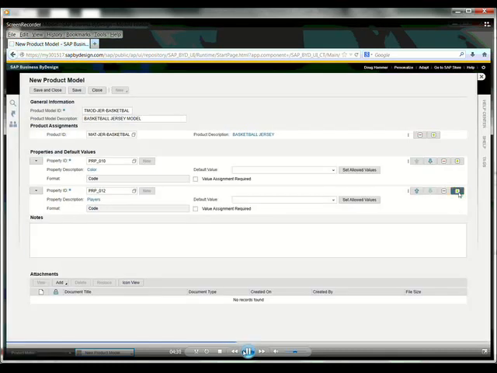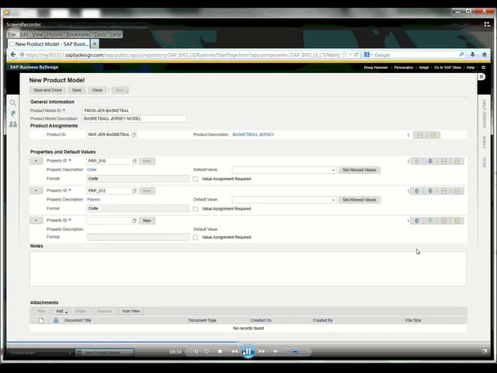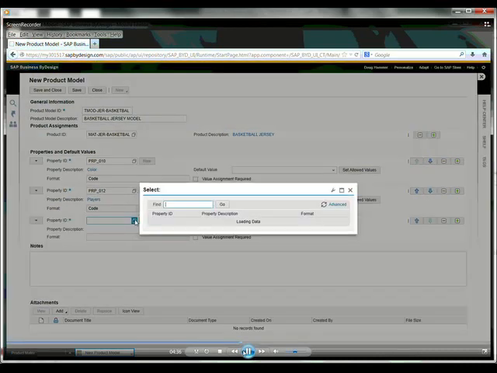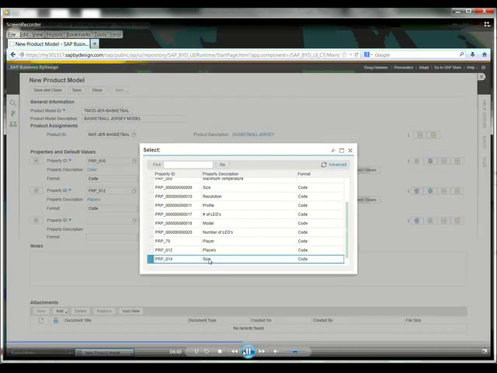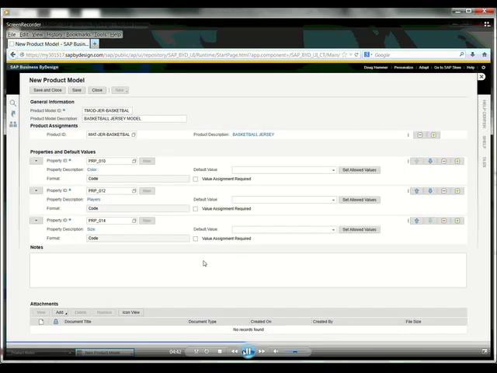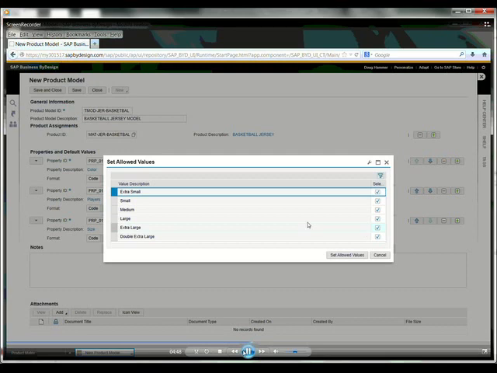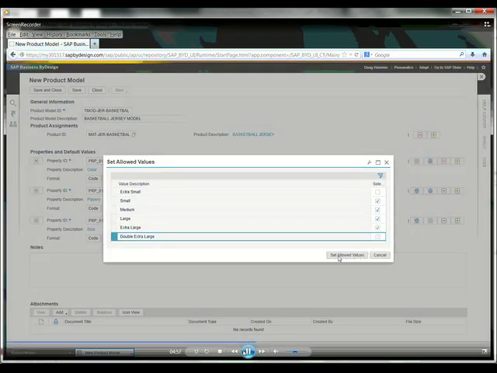And we're going to add one more property. Our solution allows you to add up to 5 properties, creating all of the variations for 5 different properties. But for simplification of the demo, we're just going to do 3. So I'm going to go ahead and set the allowed values now for size. This jersey only comes in small, medium, large, and extra large. So I'll go ahead and deselect the ones we don't need and set allowed values.